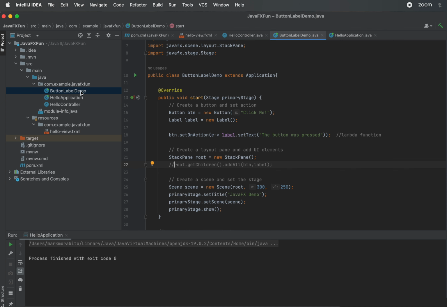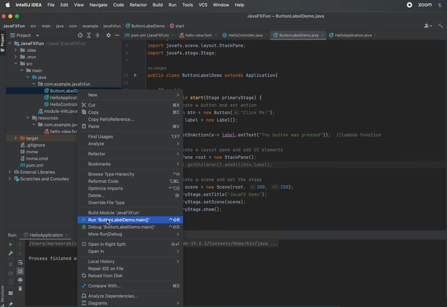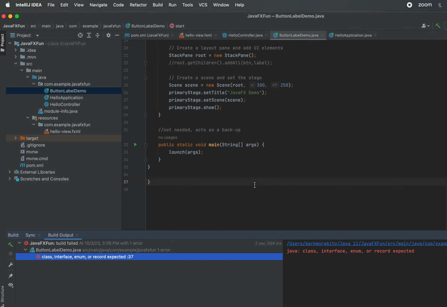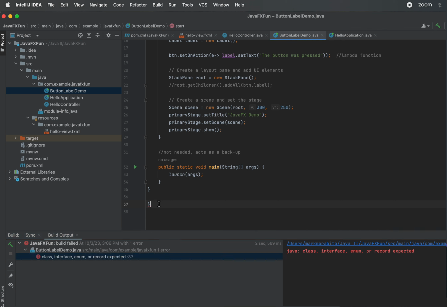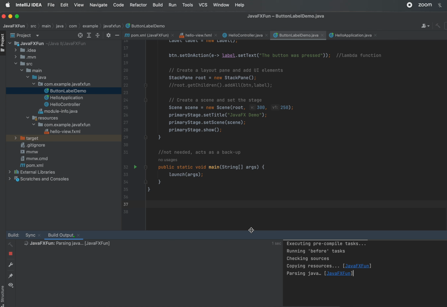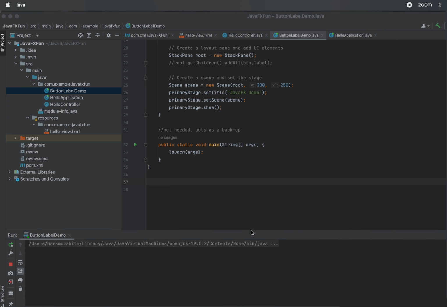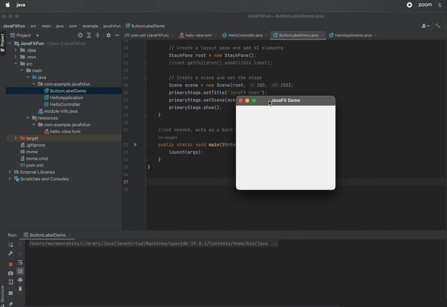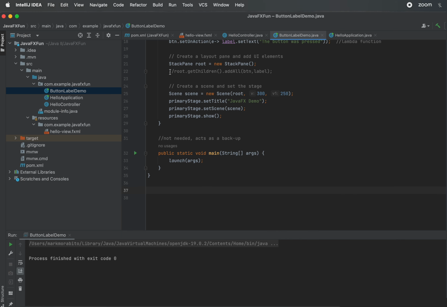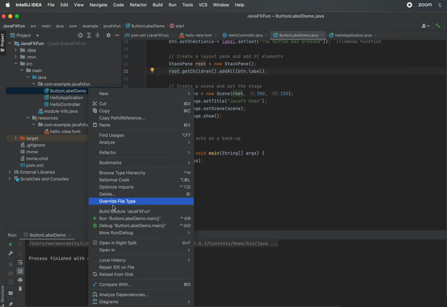Okay, so let's run this. ButtonLabelDemo. Let's see what happens. Oh, line 37, we've got an error. Get rid of that brace. Okay, now let's see what happens. There's no button. There's no label. Why not? Well, you have to add all the objects that you want. You have to add them to the stack pane. So now that we use that, we'll be able to see it.